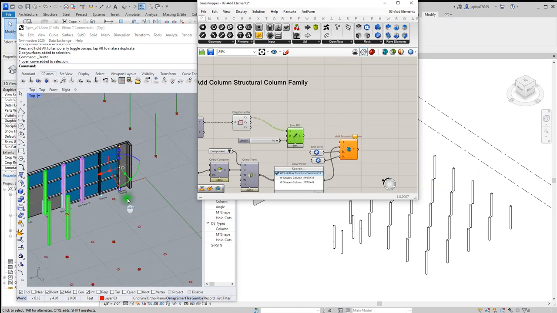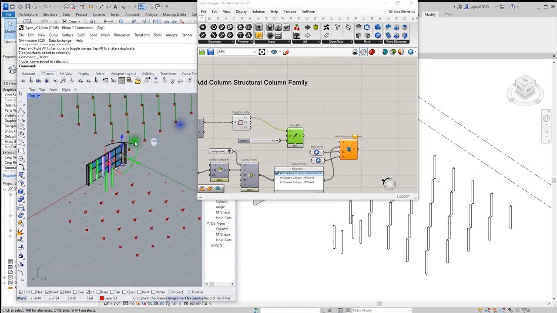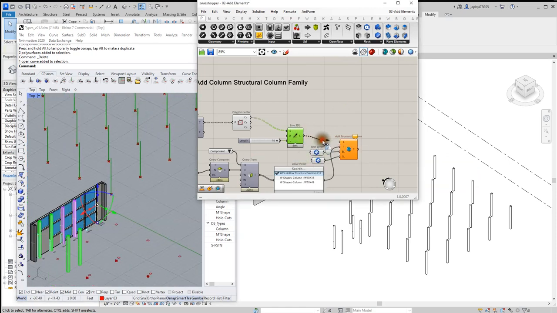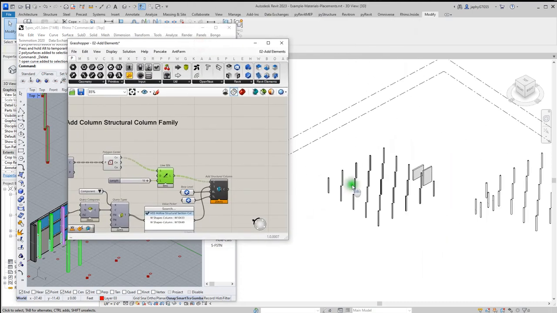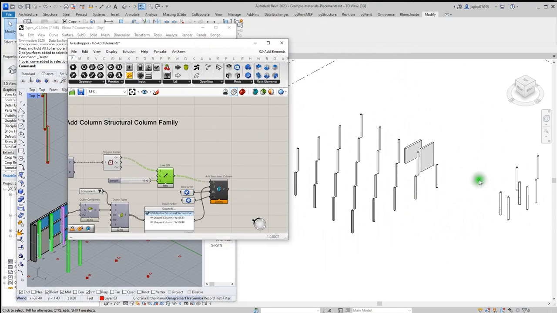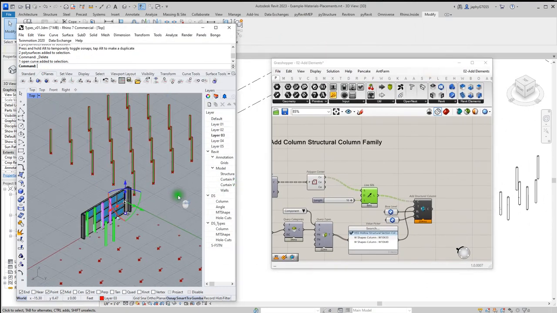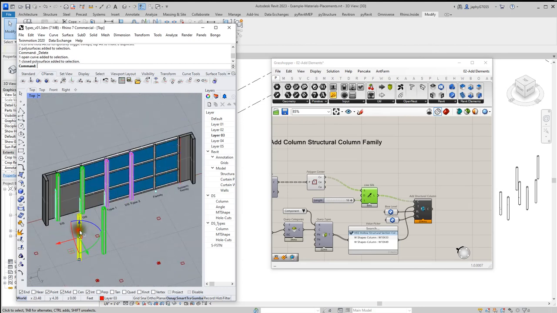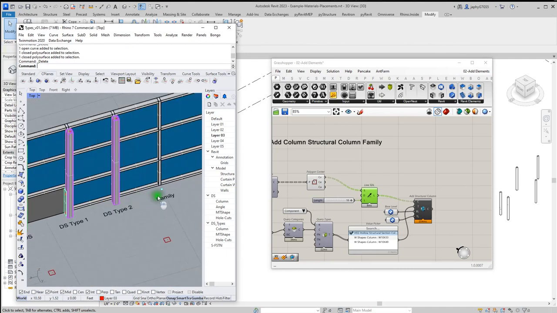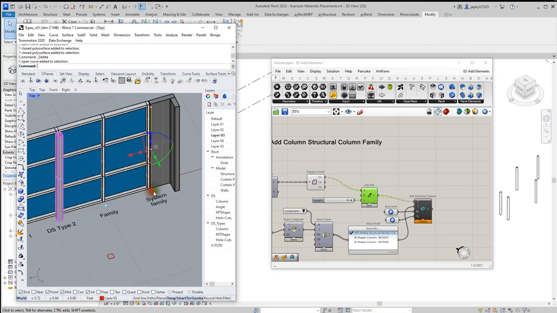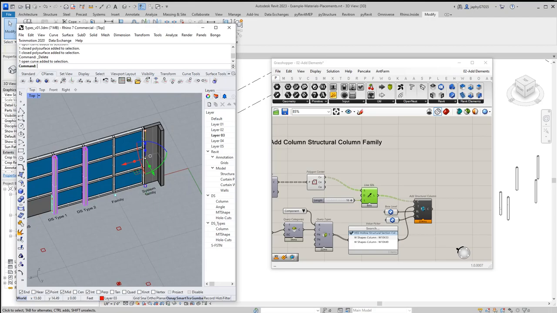So I've created a series of vertical curves. Create my columns. So three essentially different ways of placing elements: either by their absolute location, by point or plane, and then by whatever the Revit API requires.